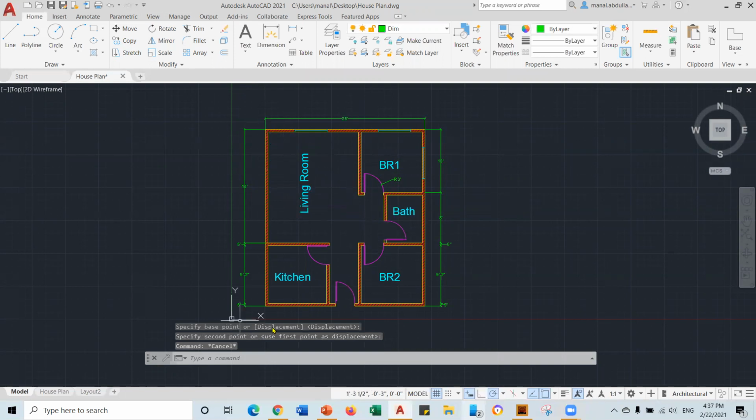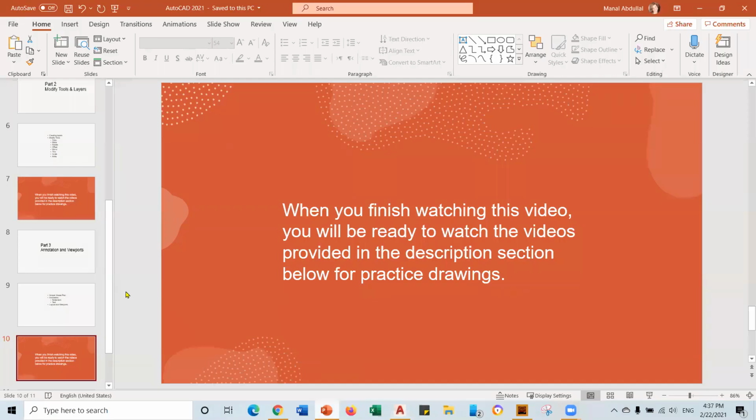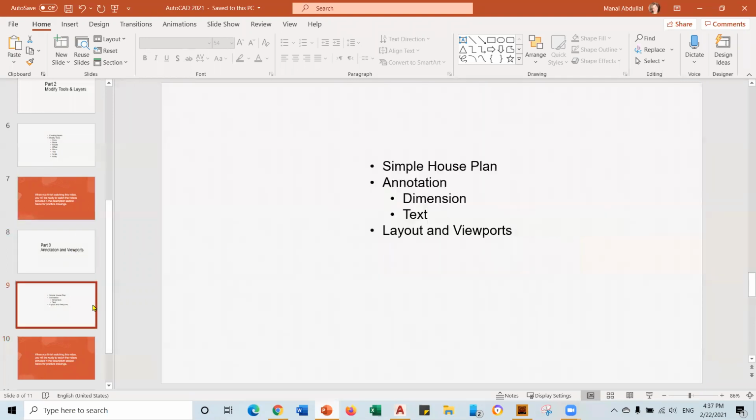Okay, so in this video, we've learned today about annotation and the viewport. We created a simple house plan with dimension and text. Also, we've talked about the layout and the viewport.